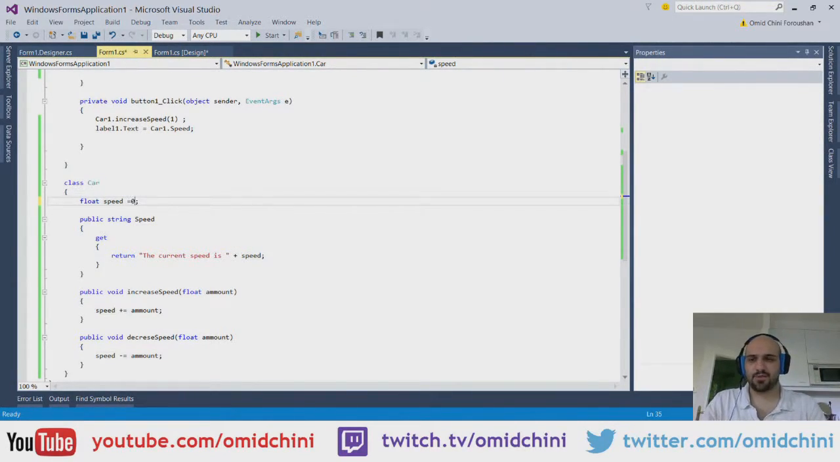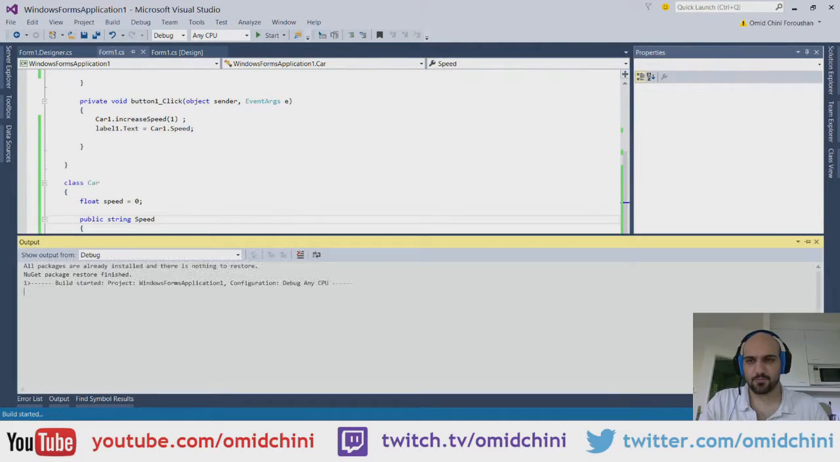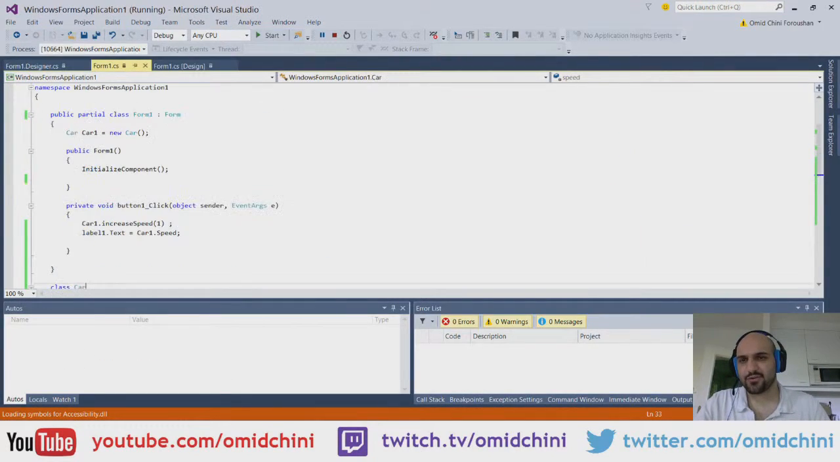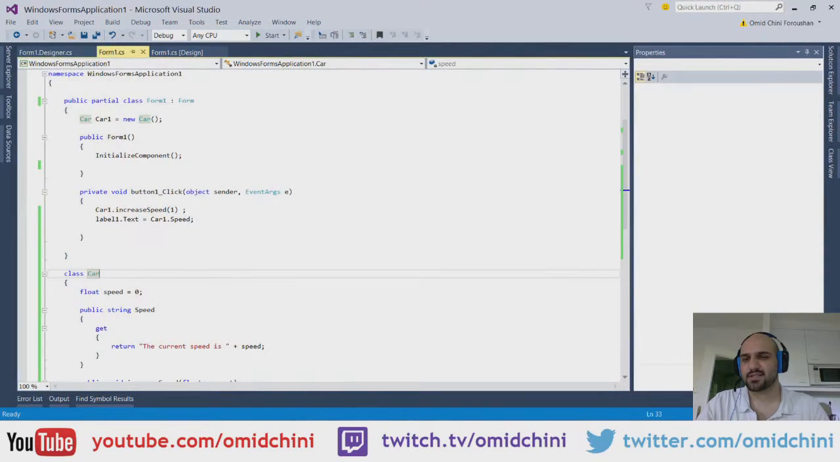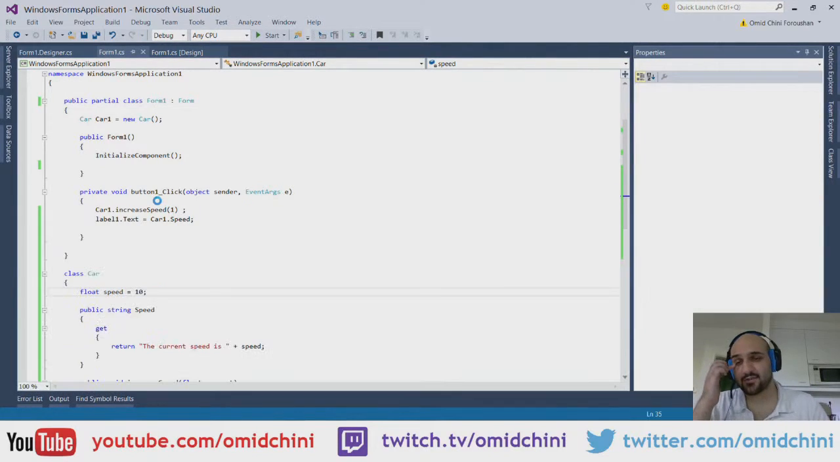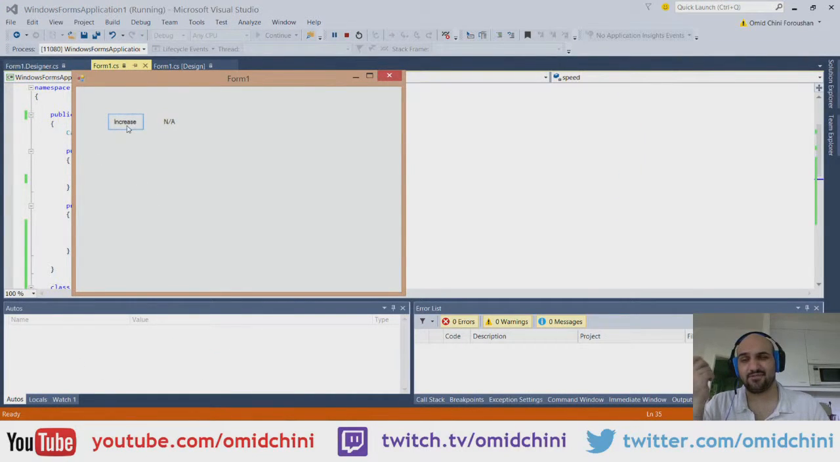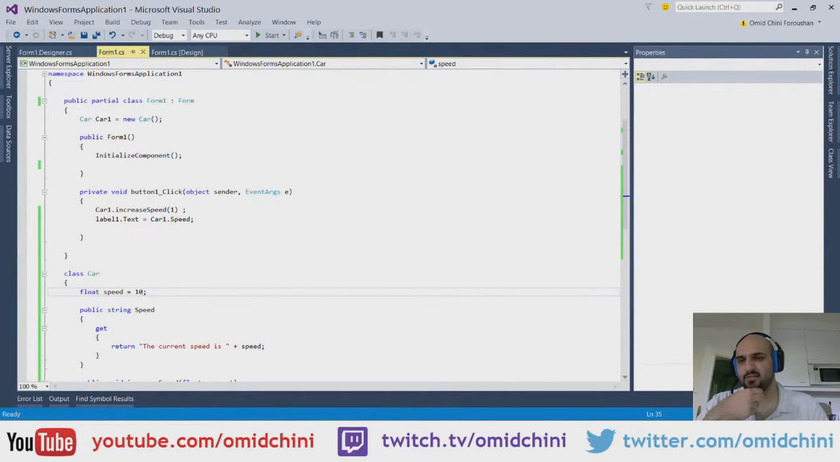So if I put 0 here as the initial value, when I create car here and I increase it, the first value is 0 and it will be increased by 1. So the current speed is 1, 2, 3, 4, 5, as you can see, it works. If I put this, for example, at 10, so if I increase the speed, it must show me 11 right now. And it does, okay? It increases the speed. So it seems to be working very beautifully.